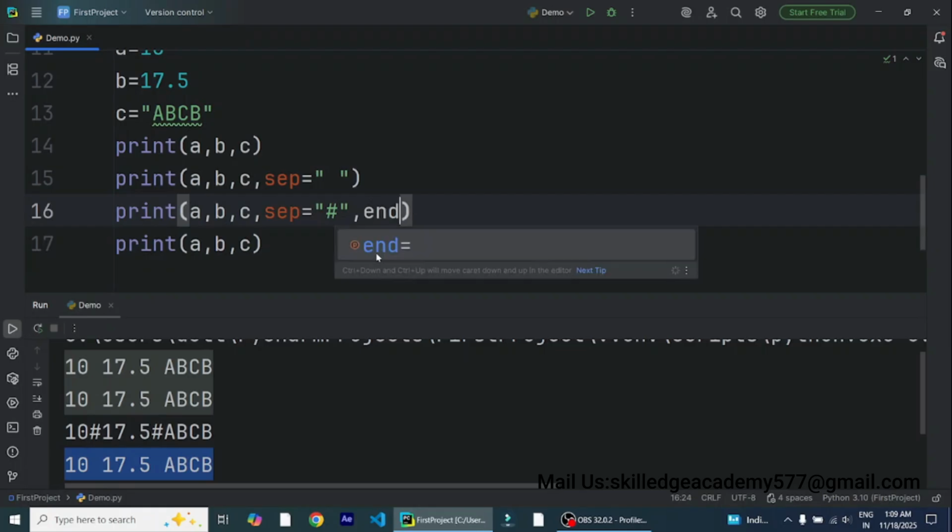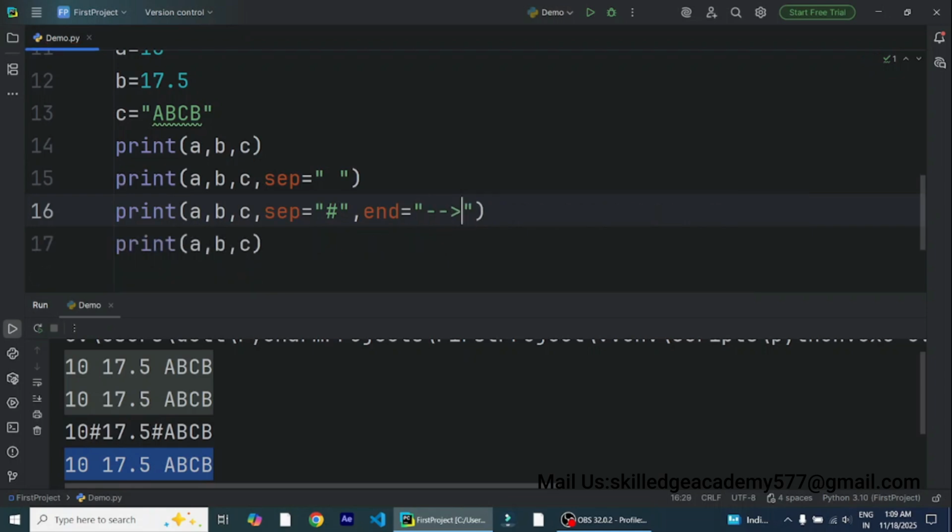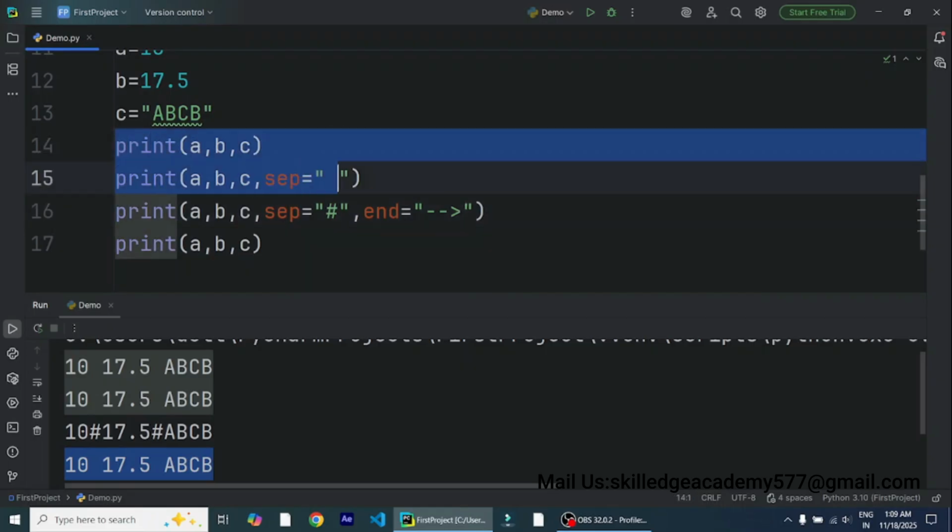I can prevent it by changing the default behavior of the end. By default the end goes to a new line. Instead of that, I am putting any symbol. I can use anything as the end. So what will happen in this case? The first two print statements are doing their default ending. They are going to change their line after printing the first three variables.